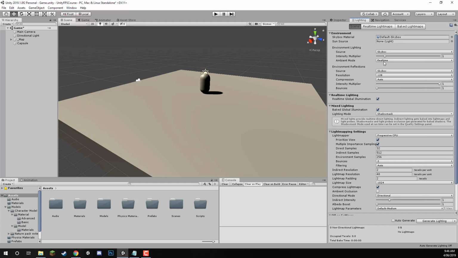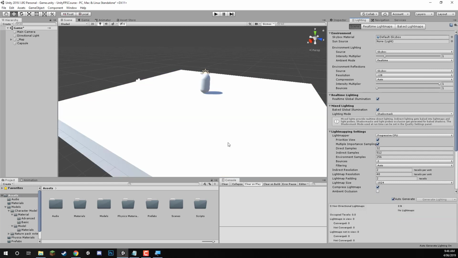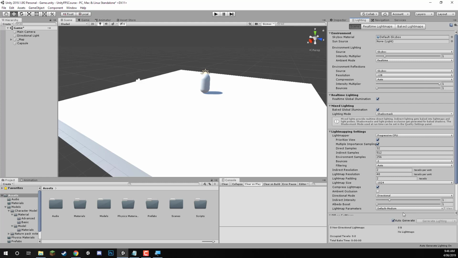And all we want to do is click on Auto Generate down here. And what this will do is auto generate the lighting whenever there's a change in the scene. So we'll just click on that. Shouldn't take too long, and there we go. Everything is set up the way it should be. This may also already be ticked for you, but for me it wasn't, so we just need to make sure that we have Auto Generate on.